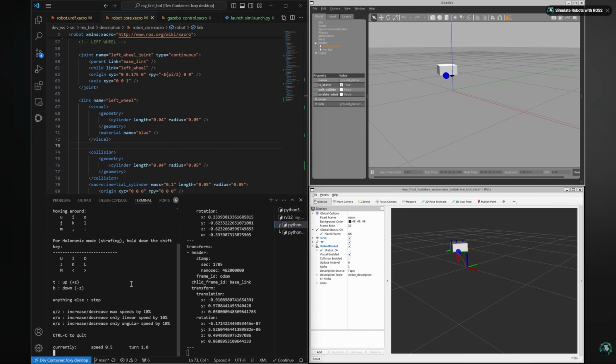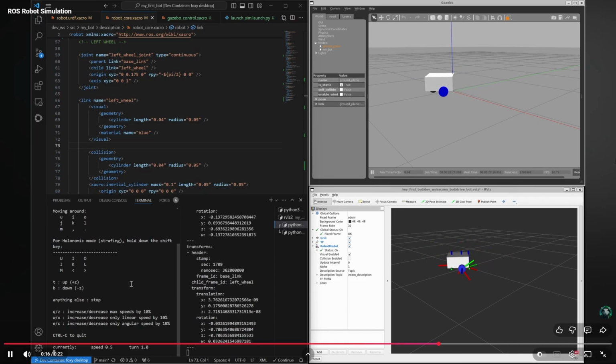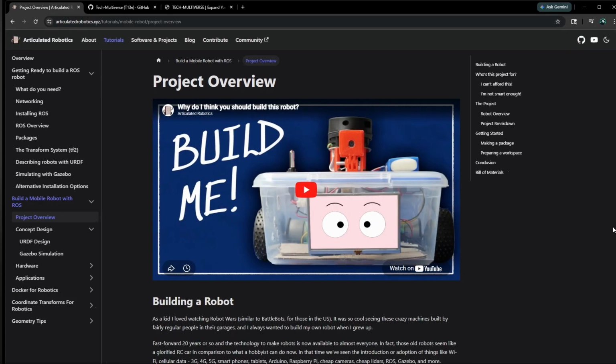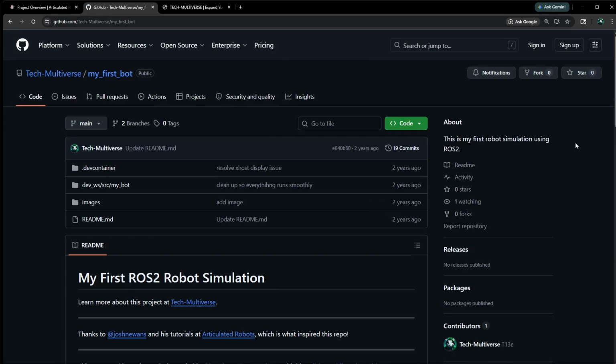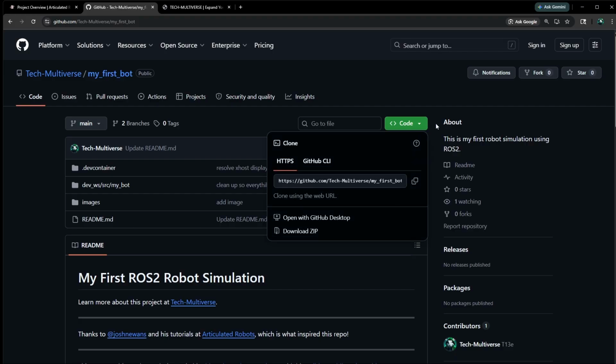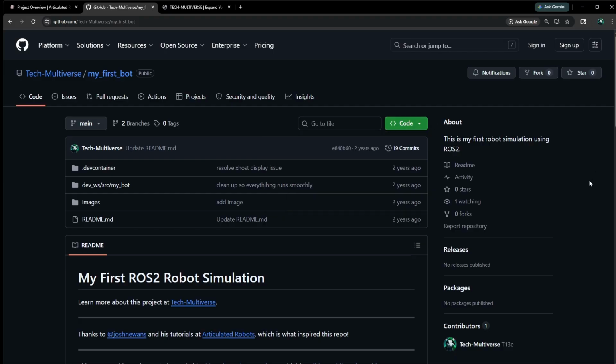And I set all this up in Docker to make it really easy for others to come in and set this up and spin the thing up really quickly. You can even find it on my GitHub page where I've got my first bot set up here, and you can actually come in here and clone this repo if you're interested in following along.